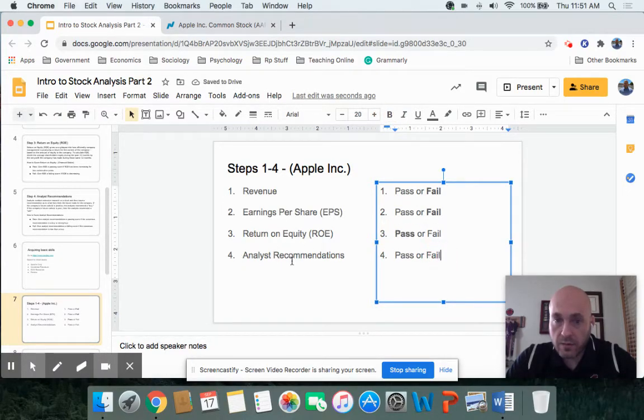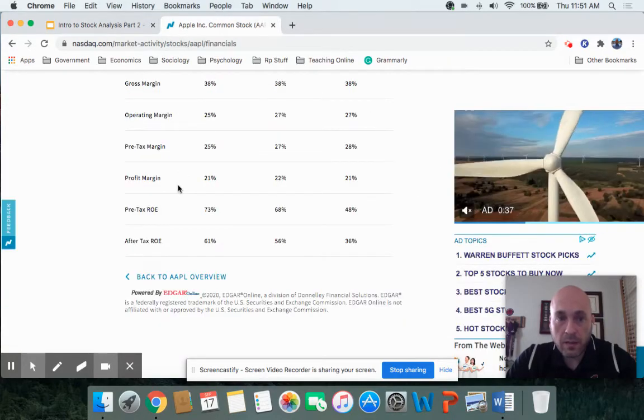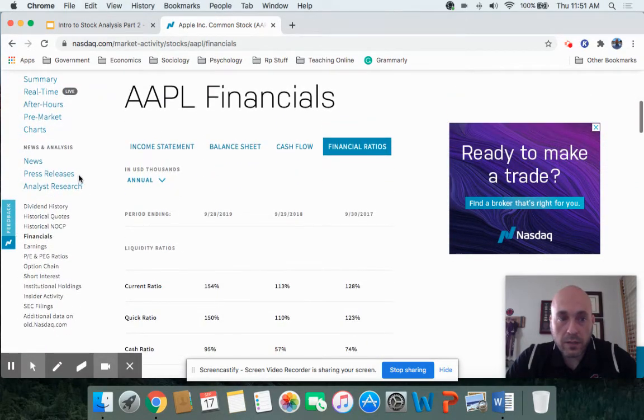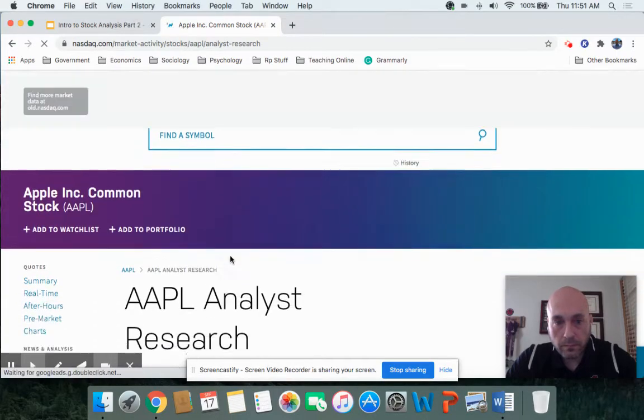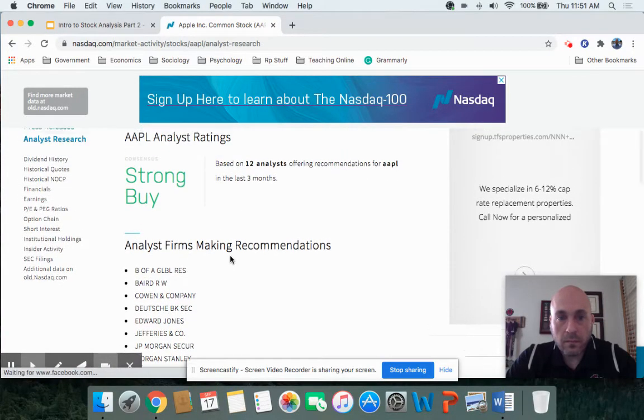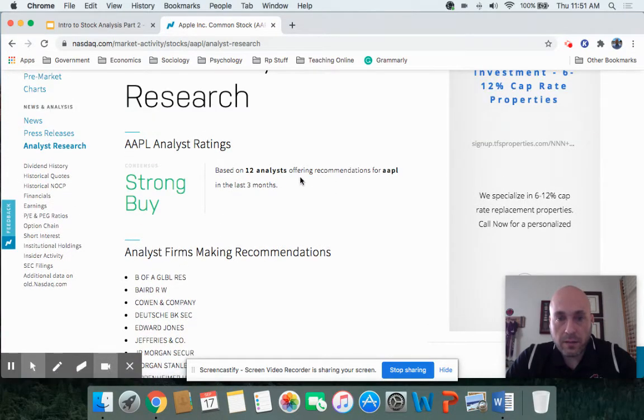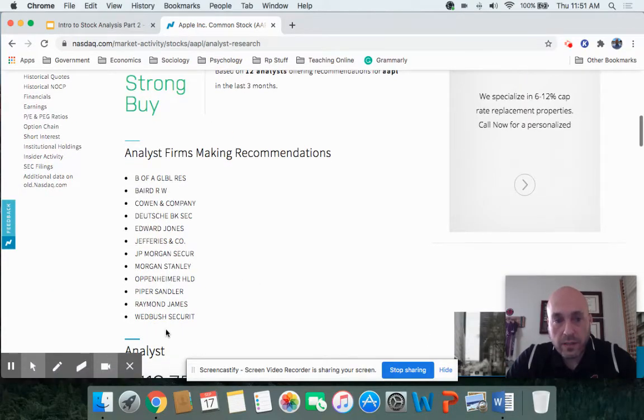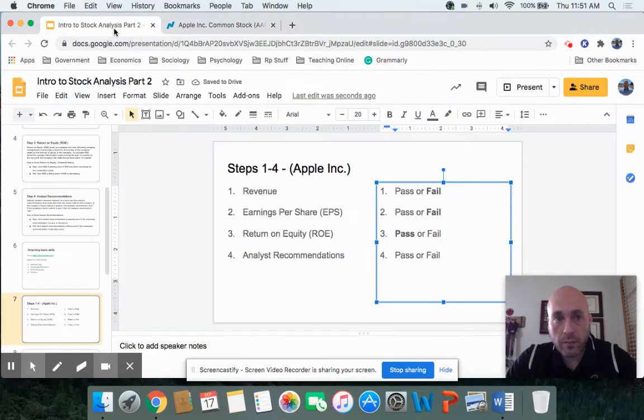All right, last one, analyst recommendations. We're going to find analyst recommendations under analyst research. Click on that. Go down to see all the analyst research. Based on 12 analysts offering recommendations for AAPL in the last 3 months, consensus is a strong buy. And you can see all the firms that have put in recommendations on Apple Incorporated. So it is a pass here.